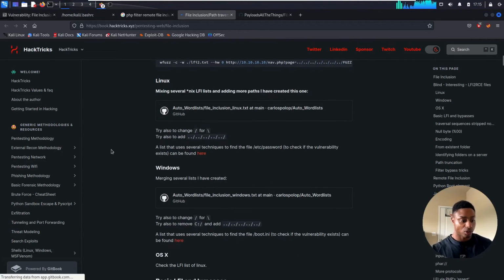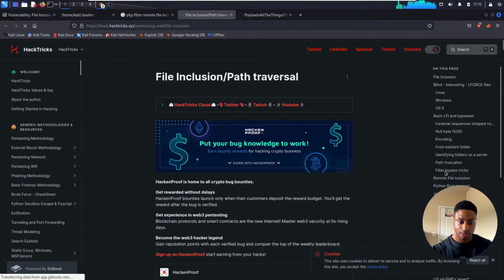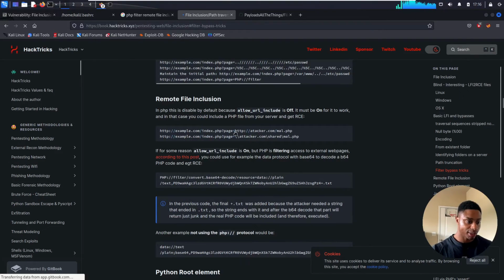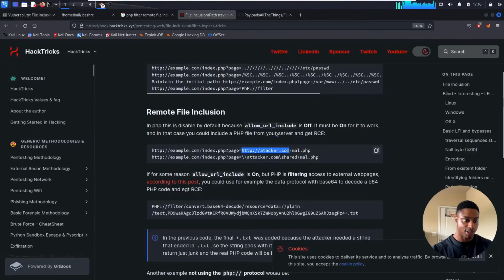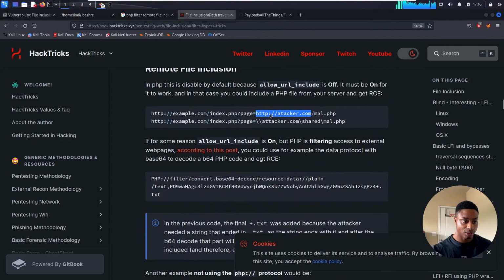So you can use something called PHP filters. All right, there's a lot of pop-ups. It's kind of ugly. Over here, click on filter bypass tricks. So this is what we did here. We did HTTP, hopefully you guys can see that, and then the URL, and then whatever payload we had. They just called this mal.php. Ours was backup.php or update.php.